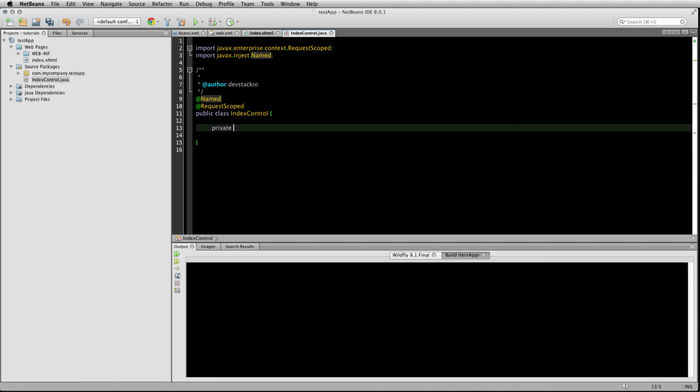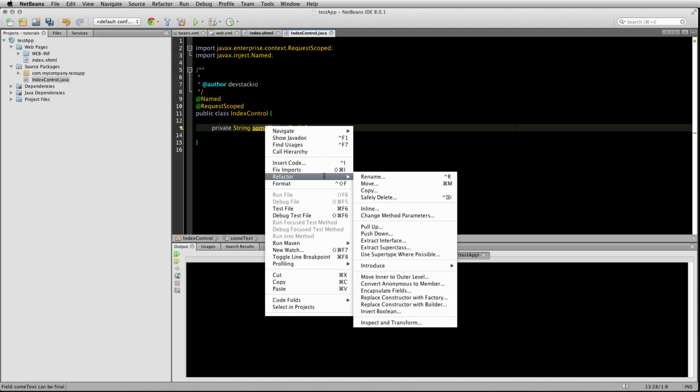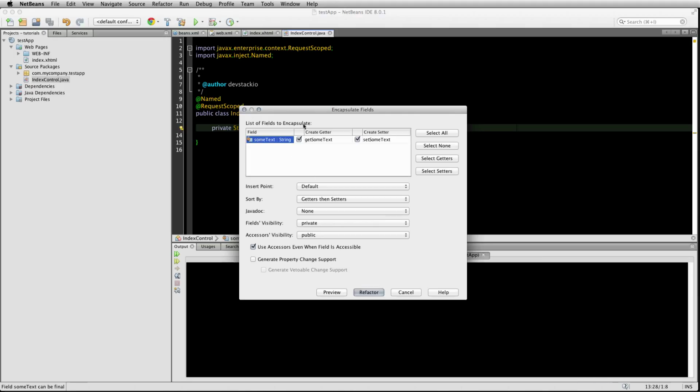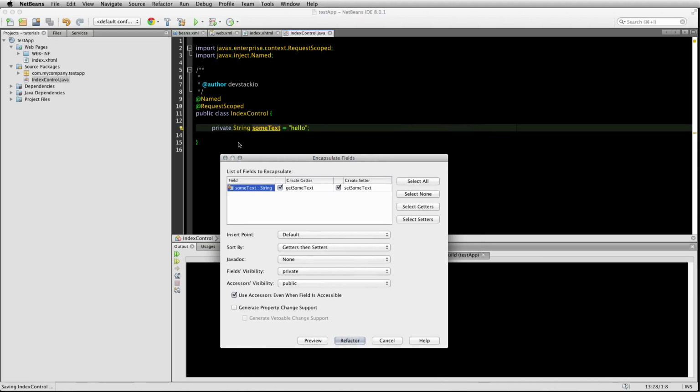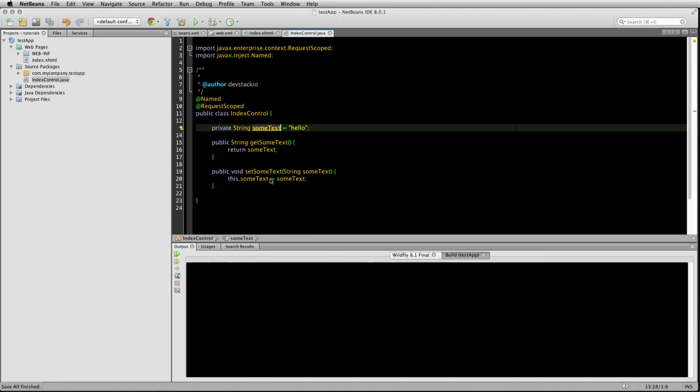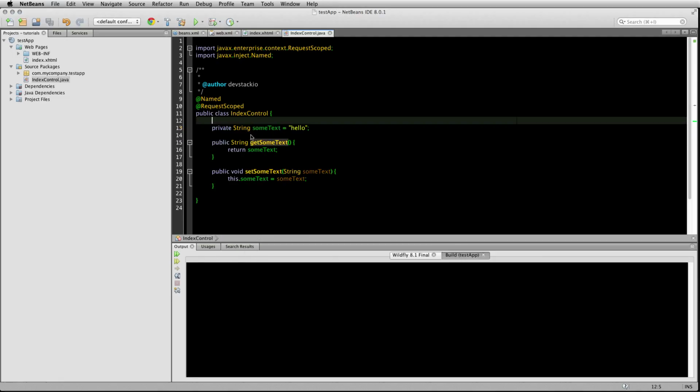I'm going to add a private String, someText, and I'm going to add getters and setters for it. You can do this easily by going to Refactor, Encapsulate Fields, and selecting the getter and the setter for this. That's pretty much all I'm going to do right now.